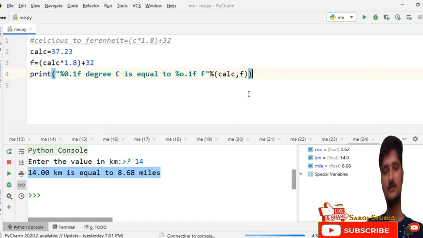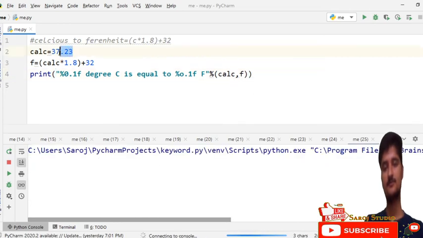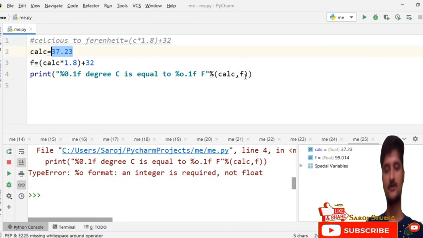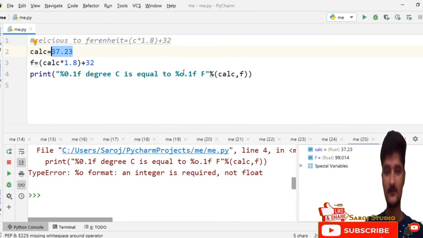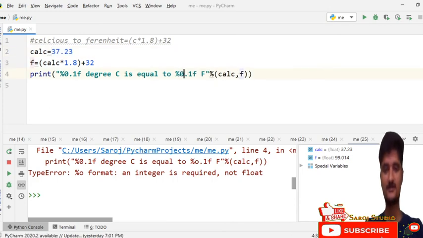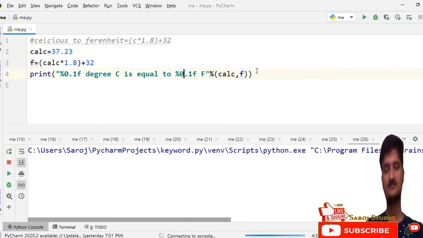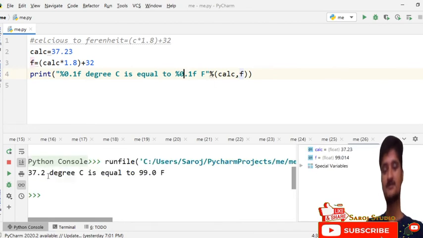Now we are running, and our value of 37.2 degrees Celsius will be converted into Fahrenheit. What happened? Some error is being generated over here. Yeah, we cannot use O over here, it should be 0.1. Let us run our program. Yeah, 37.2 degrees Celsius is equal to 99.0 degrees Fahrenheit. In this way, we can convert degrees Celsius to degrees Fahrenheit.